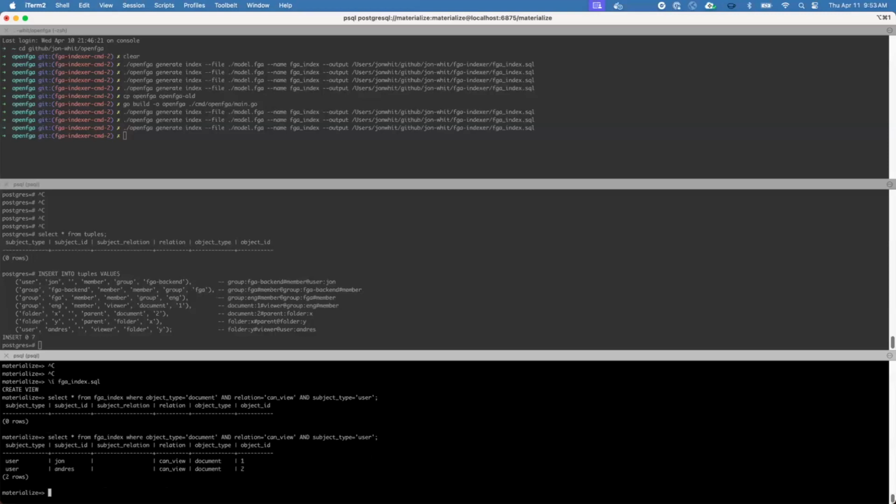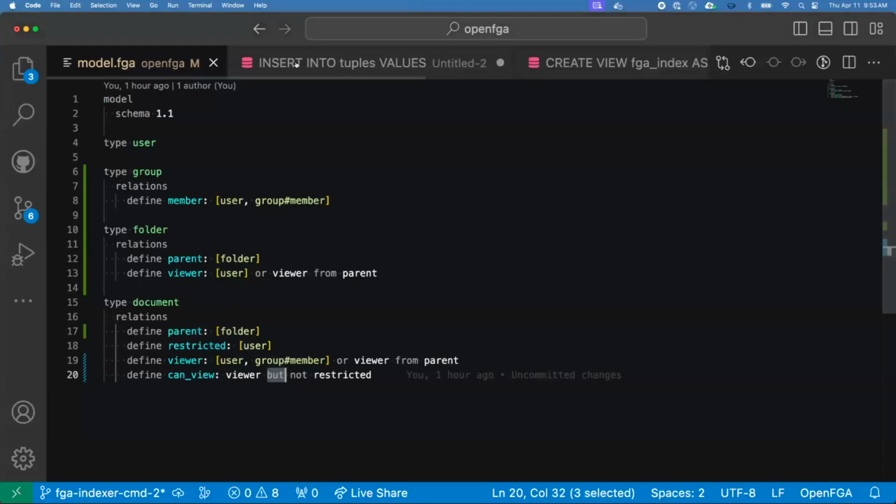You can see that we get 2 outputs. John can view document 1 and Andres can view document 2. So we followed those nested hierarchies. We followed those nested groups, and then we flattened that and gave you an output that represents the effective permission graph here for users related to documents. Let's go ahead and spice things up a little bit.